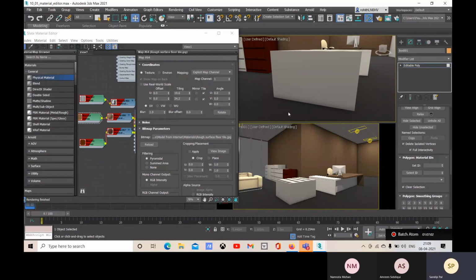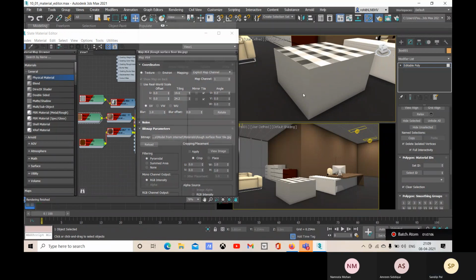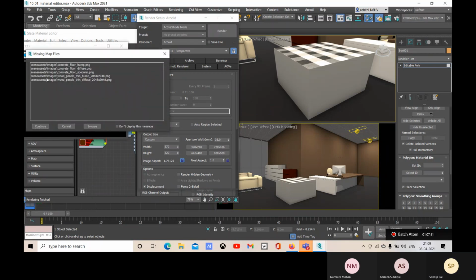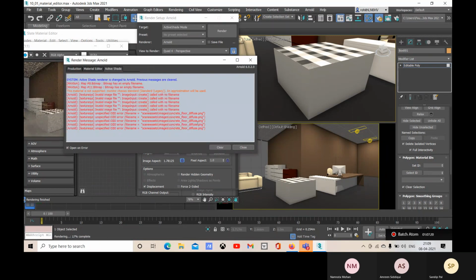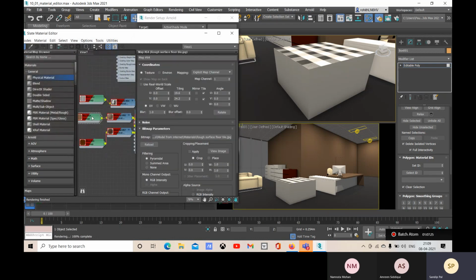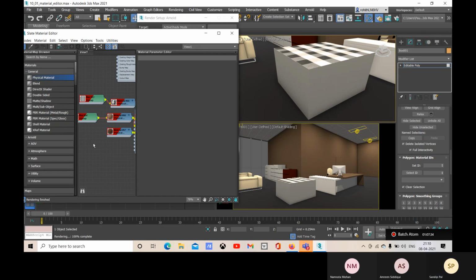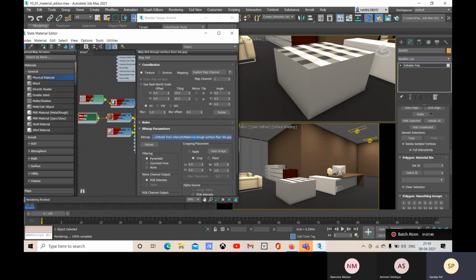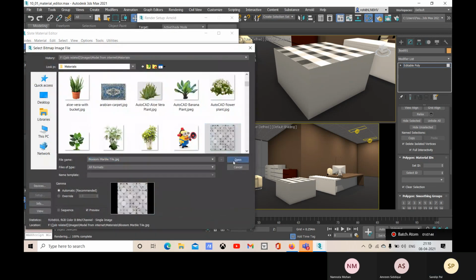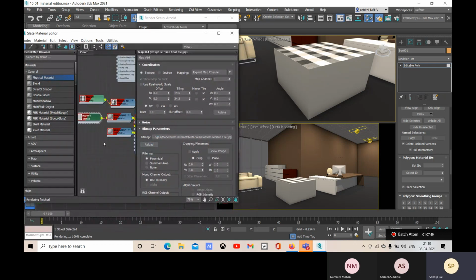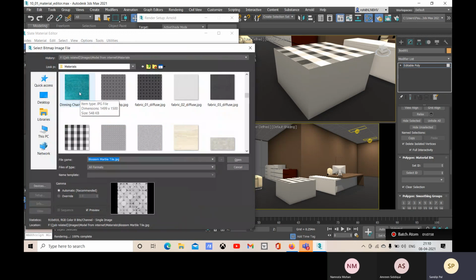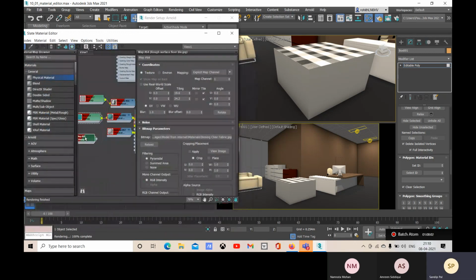Okay, let me just render it. In the rendering, let me see if I can get it in the render. Okay, so these files are missing right now. Somehow these files got missed. So I have to change this bitmap. There, let me change this. Let me apply this one and holding the shift, I'll make it duplicate, and for this, I'll be changing it to this. Let me apply. Okay, let me select this, and for this, let me apply it.